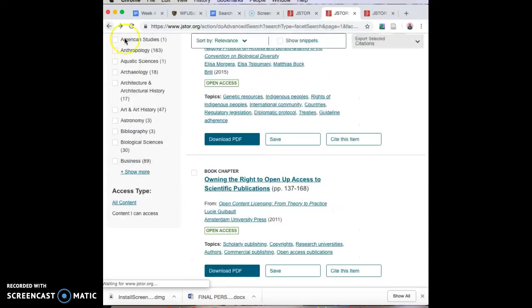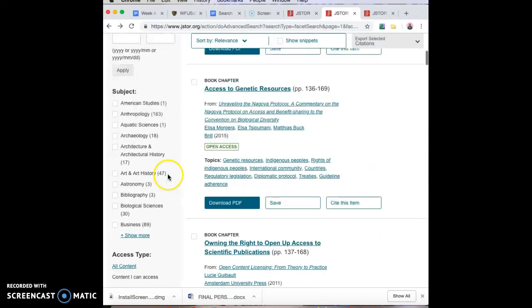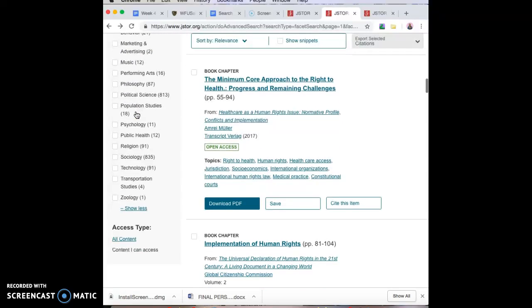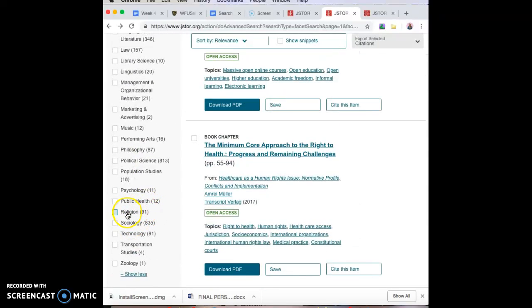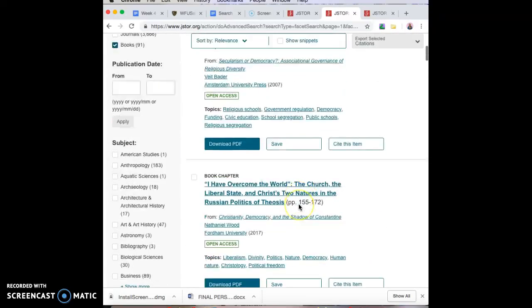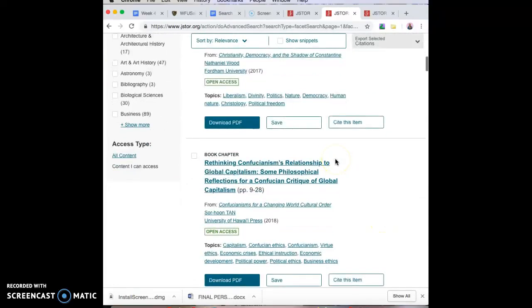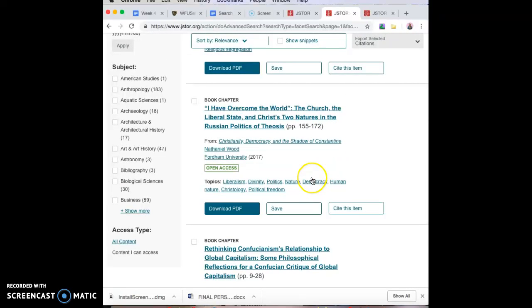Also, one more way to slim down is you can slim it down by publication dates or even all of the disciplines that they have. They have everything from American Studies to zoology. So all of a sudden, if you want something with only religion-based, and I'm still on books, this comes up with Associative Democracy and Education, I Have Overcome the World, so the church relevant to religion.